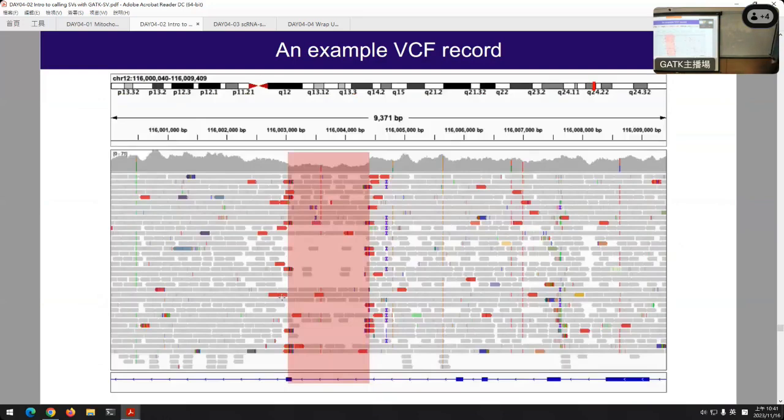So I've highlighted the deletion interval in red here, and if we look at the coverage track, we can see there is a bit of a dip in coverage. It's subtle because this is a heterozygous deletion, but it's there. We can see that there is read depth evidence.